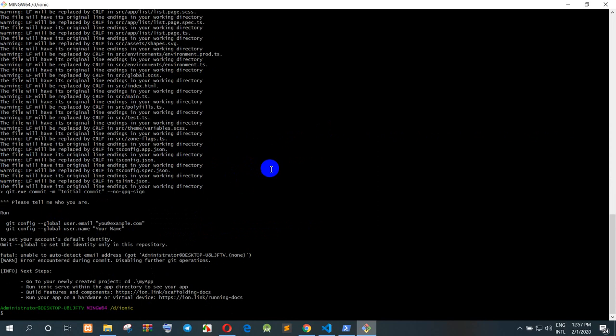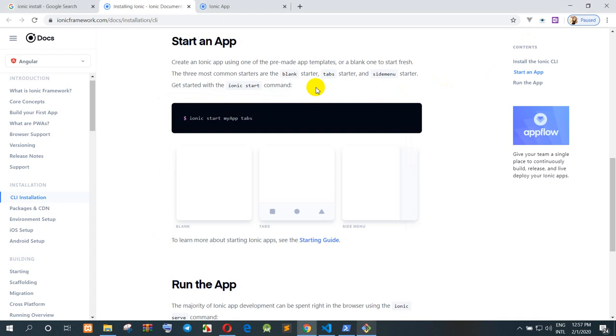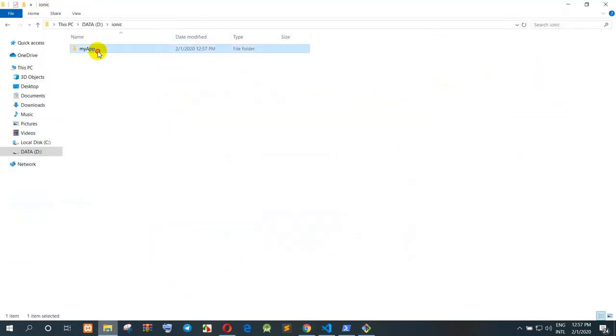Right now, it has completed installing successfully. Okay, when I install already, we go to the folder directory and you see my app is already installed in the folder directory.